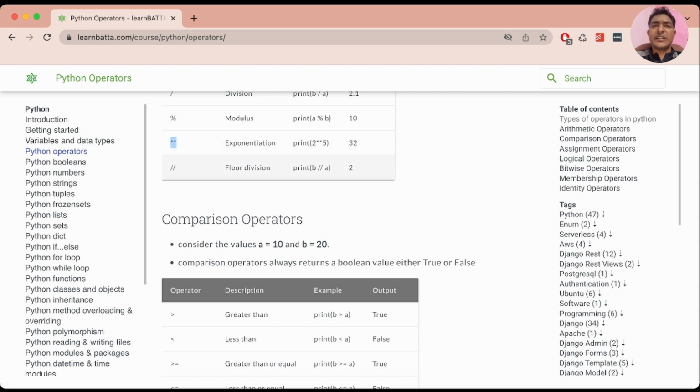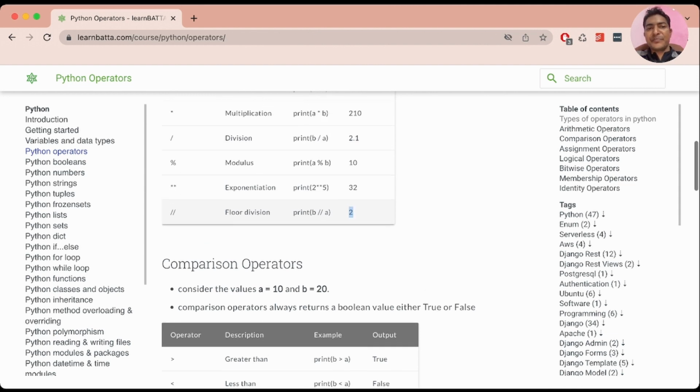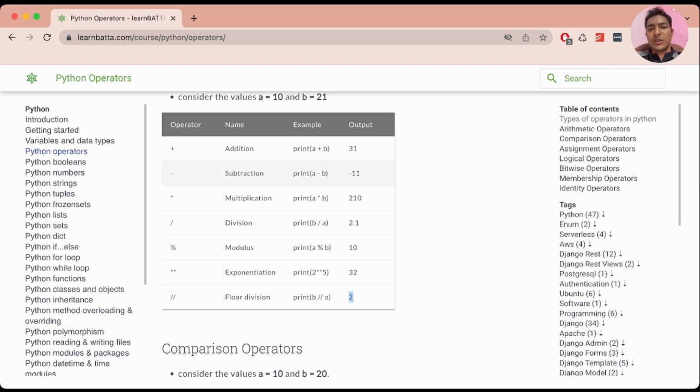When we do floor division, it gives the quotient value. Let's say we have 5 divided by 2, and then we get a quotient of 2, because 2 times 2 equals 4. So the quotient is 2, and we get 2 for this value. Now let's write this in VS Code.